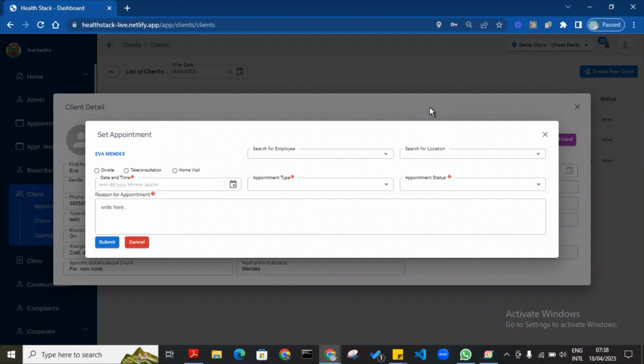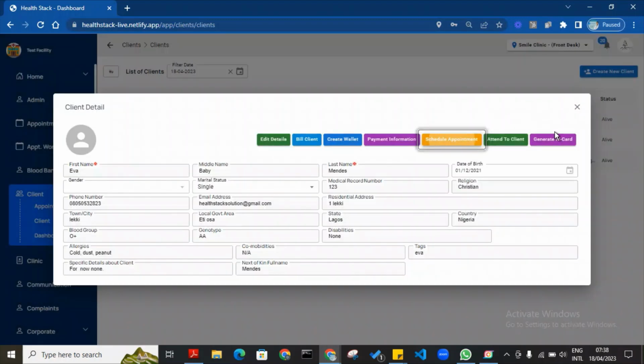If Eva is an HMO patient, once I schedule this appointment, I would make sure that she gets an email so that she can send me her code for check-in. That way she can be checked in and the HMO can also be notified that Eva was checked in at a particular time and date.